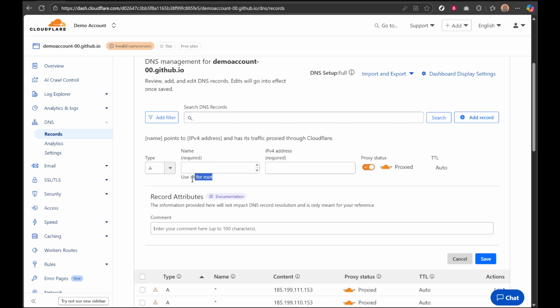Next, input the IPv4 address of your server. This is crucial because it determines where users are directed when they attempt to access your domain. Therefore, ensure that the address is accurate to prevent any site access issues. Lastly, once you've filled in the necessary details for your A record, it's time to click Save.